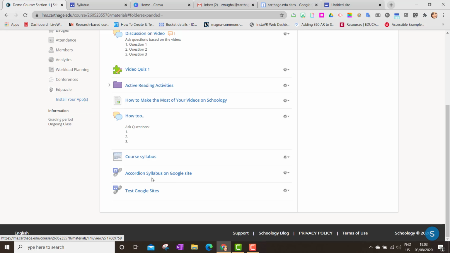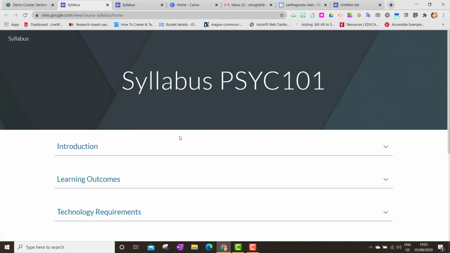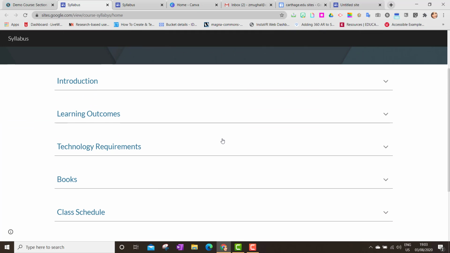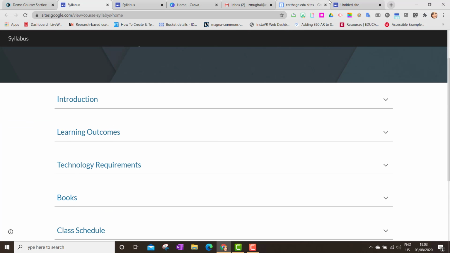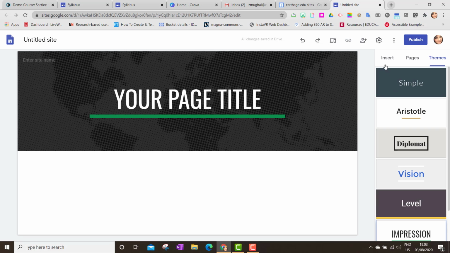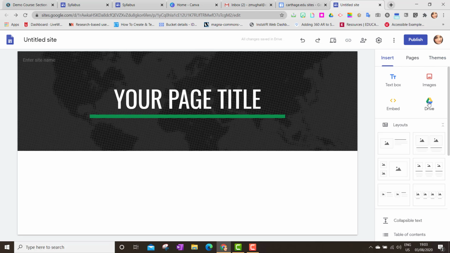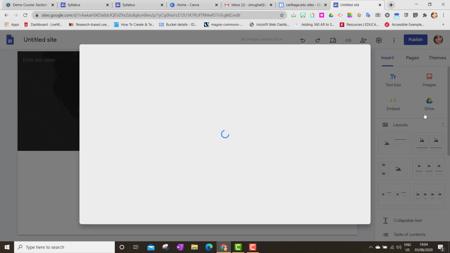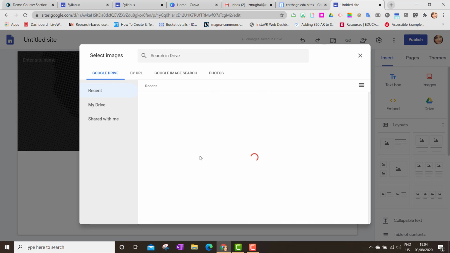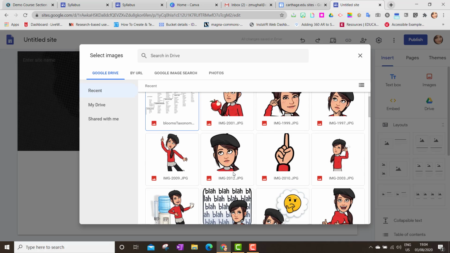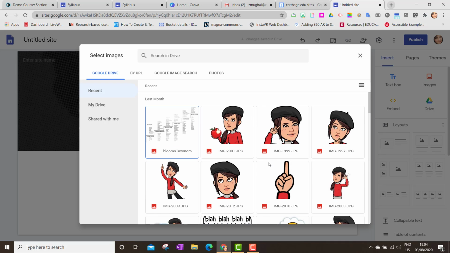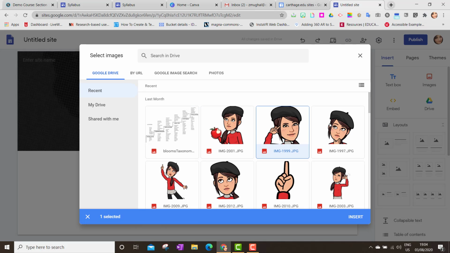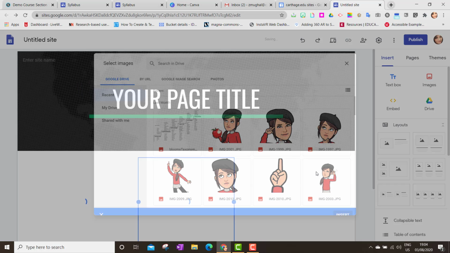So it's going to be added right here. If you click on any one of these, it will open as a separate page, as a new page on Schoology. And there are so many use cases. There are so many things that you can add. For example, you could add images. You could select an image. Google has amazing Google search options available for images. So I have a lot of my emoticons, my Bitmojis available. I could begin with my Bitmoji, for example, insert it.